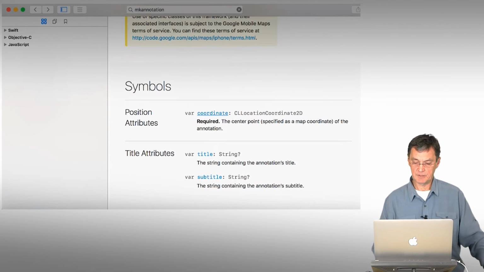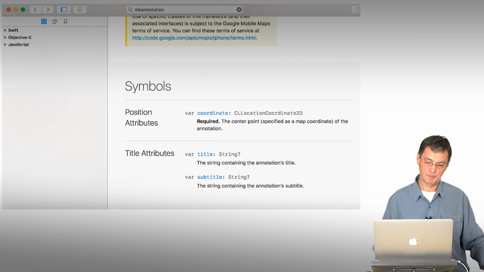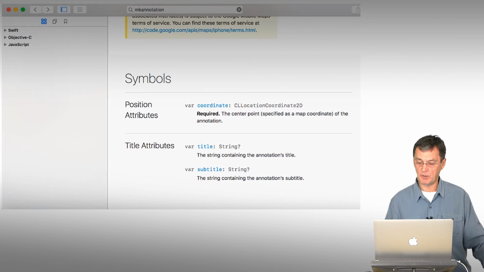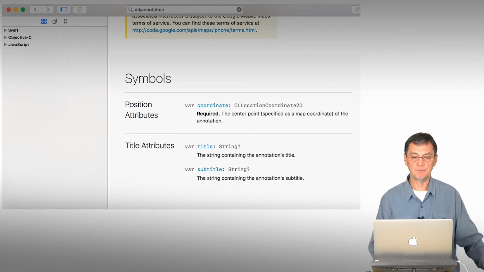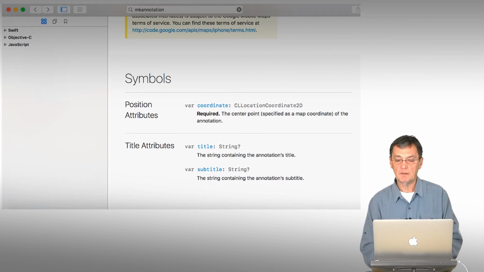All right. So this is exactly what I've done, I've implemented this protocol. The important things about the protocol is shown right here. There has to be a coordinate, which is a CLLocationCoordinate2D. Has to be a title and a subtitle. So let's go back to the code.